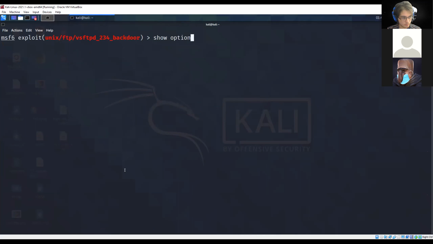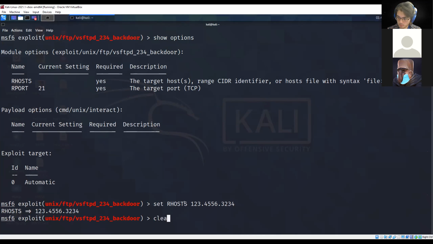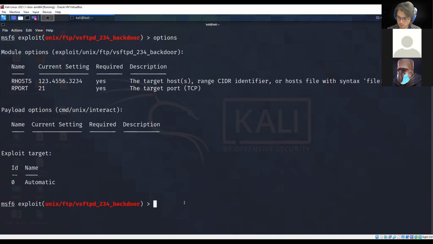So options. For example, the RHOST technically means remote host, so that's the host that we're attacking. That's how I remember it. Let's just say the RHOST was 1, 2, 3. It's just random numbers. It sets the RHOST. Then if you type options again, you'll see the RHOST is set. Here is the RPORT.